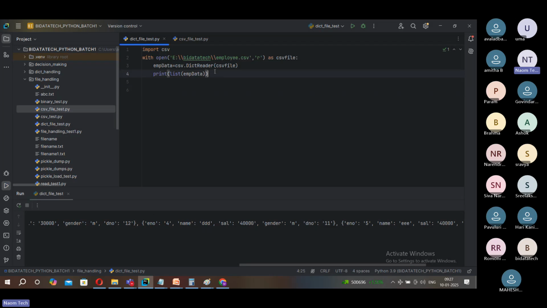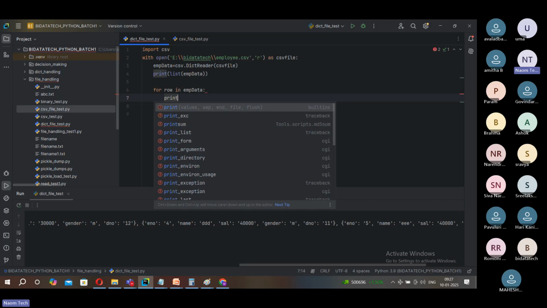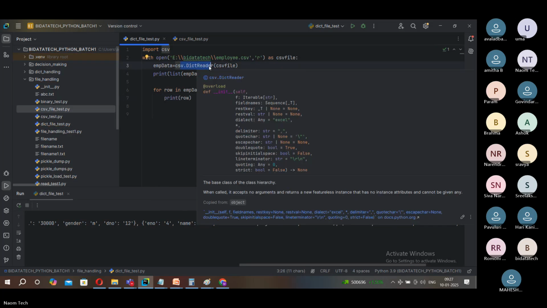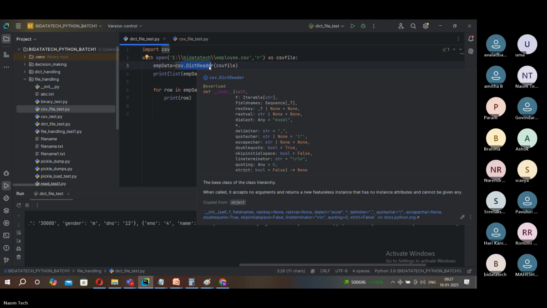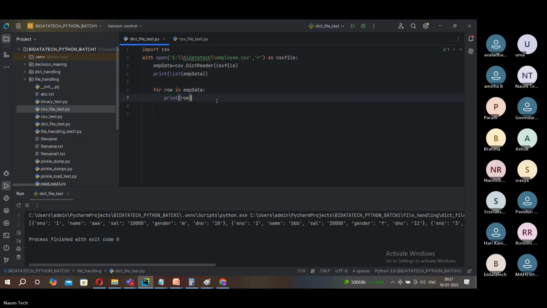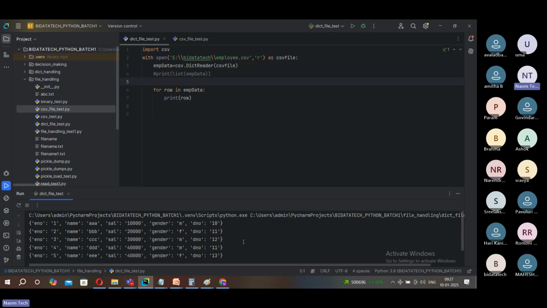Okay, so this is one thing. And if you want to iterate it, for row in emp_data colon, you can print again row by row. This is directly iterating a CSV reader. Right click, run this. Now you can get row by row here. You can follow either of these two approaches. That's up to you, friends.